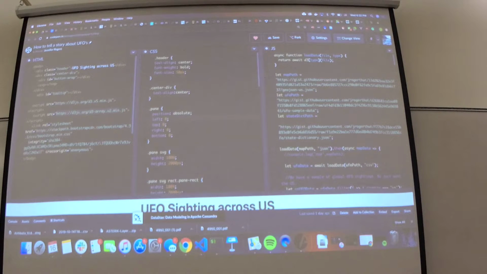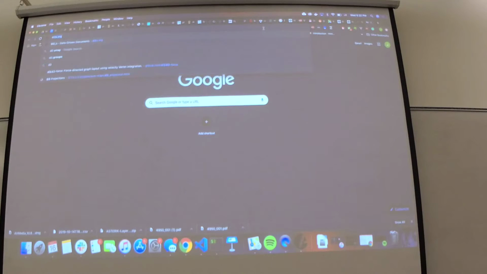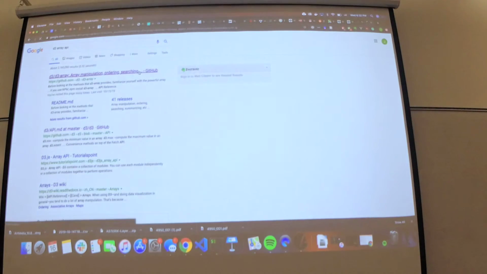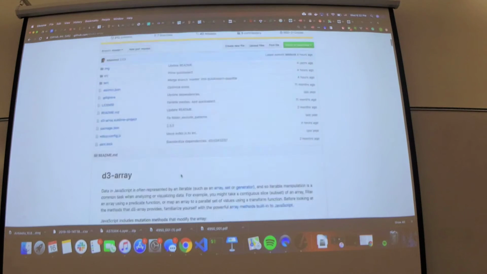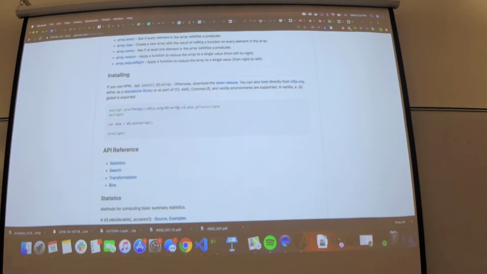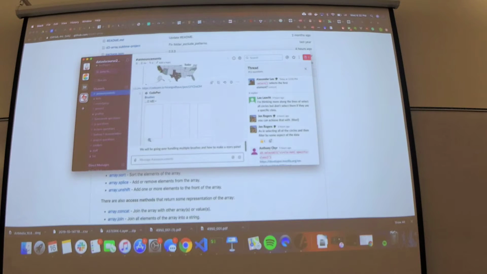And actually, let's see. Let me get D3 array. Yeah, okay. And so I got that directly from here. So I'll just post this in the lab if you're curious.